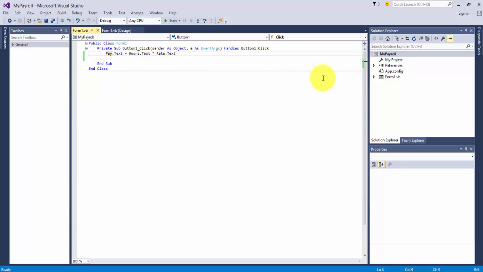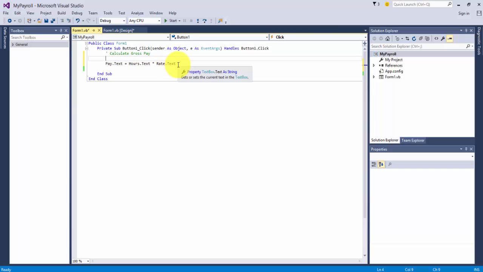One more thing I'd like to add to this, and that is a comment, so I can describe what the calculation does. So this is going to basically calculate gross pay. If this was more complex code, I might put something in here that explained the code, perhaps like pseudocode, but it's fairly simple, so I'm not going to worry about that. We know the comment just is there to help make the program more readable.